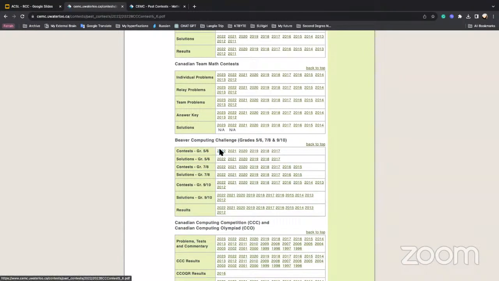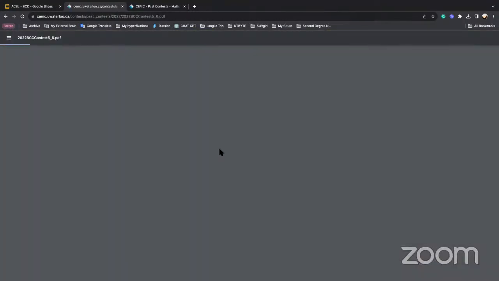Once you're here, we'll open up grades 5 and 6, and we'll give that a second to load. This is the PDF of problems for students that are going to be competing in the 5th to 6th grade range. This is taking a second because within the PDF, I believe there are a lot of images, and that's why it's taking a minute to load. But we'll let that load, and then I'll check and see if we have any questions.